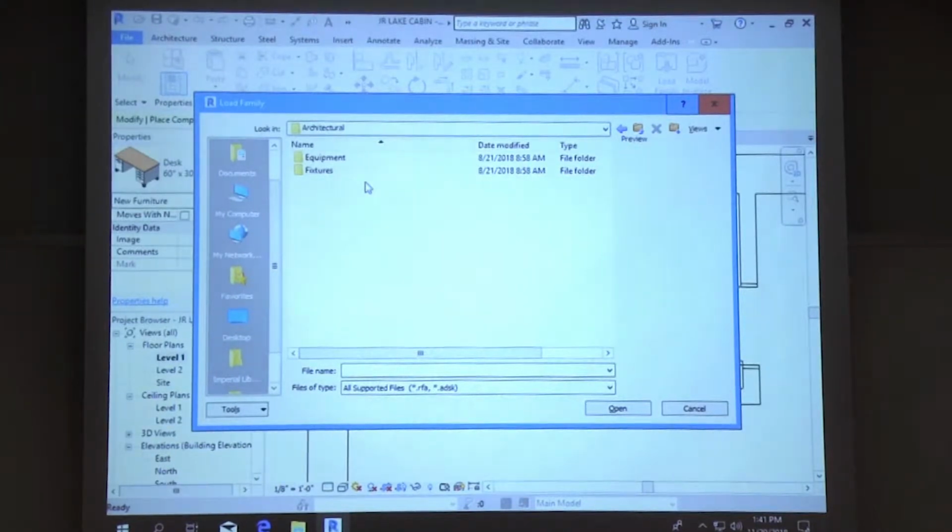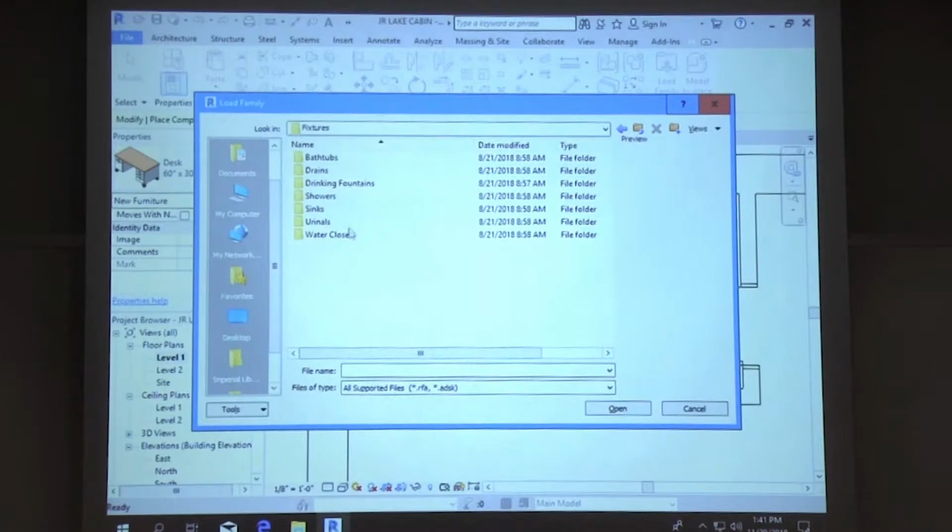Now here, it's equipment or fixtures. I'll tell you right now, equipment, that only has your water heater. Everything else is a fixture, okay? So make a note of that. Your equipment is only your water heater, everything else is a fixture. It's gonna help you in the long run, especially if you memorize it or learn it fairly quickly. So everything else is gonna be found as a fixture. So you're gonna go to the fixtures folder.